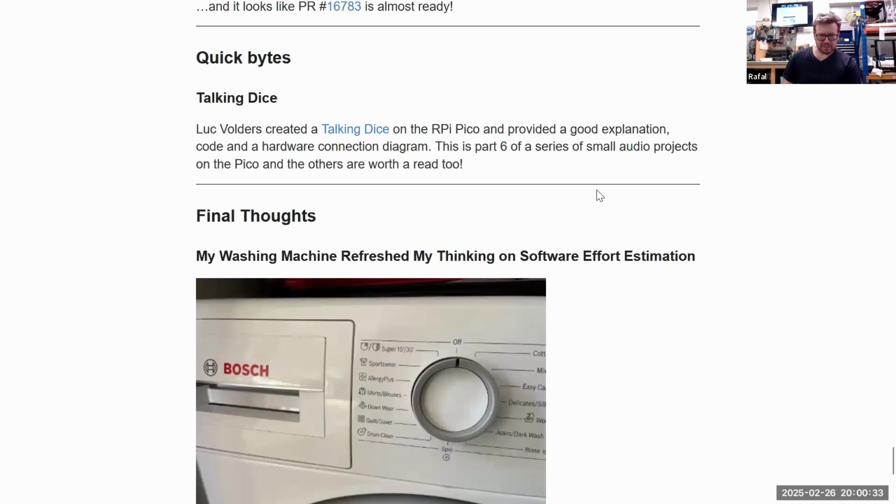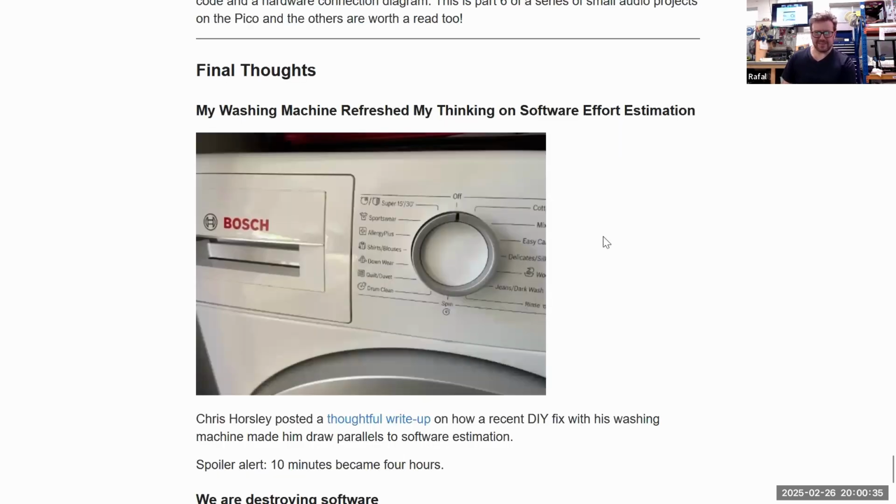A couple of things not necessarily MicroPython related, but tangentially related at least. Chris Horsley had an article about his washing machine. He had a problem with his washing machine that he thought would be like a 10-minute fix, and it ended up going back and forth to the hardware store and solving a whole bunch of problems along the way. It ended up being 4 or 5 hours. And he kind of just drew some obvious parallels to software estimation. So this one really resonated with me because you can plan these things out, but something always throws a spanner in the works, and it was just interesting.